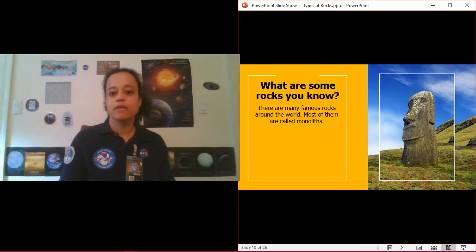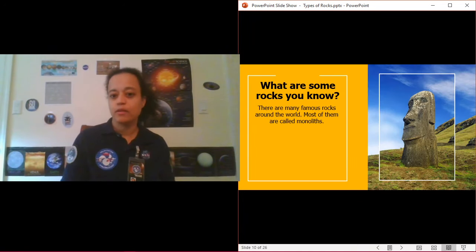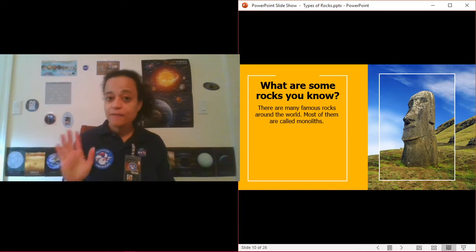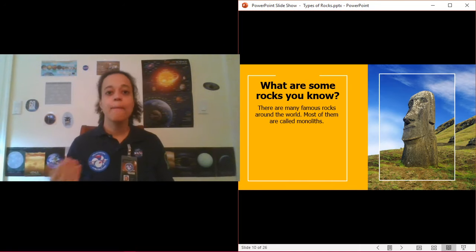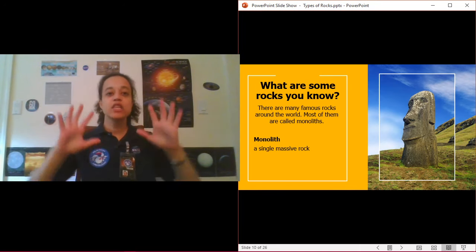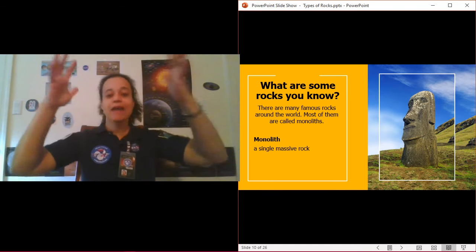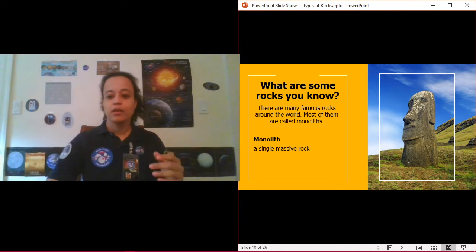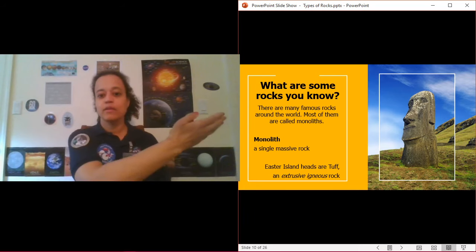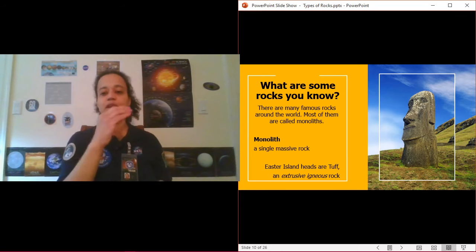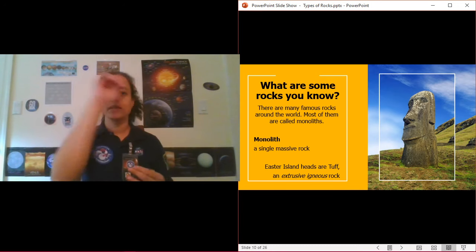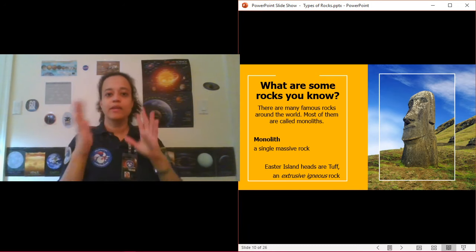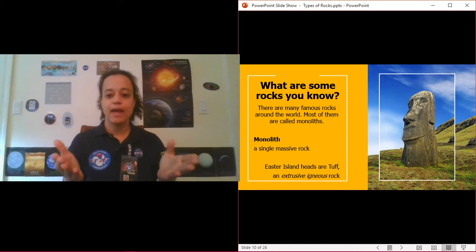Let's see. So, what are some rocks that you know? There are many famous rocks around the world. Most of them are what we call monoliths. A monolith is one single huge, massive rock. So here's an example. You can see right there, the heads on Easter Island are all sculpted. Each one is a monolith that got sculpted into a face, a head.